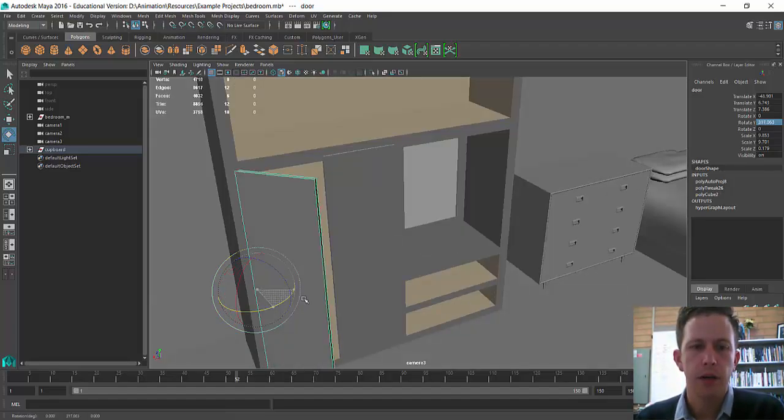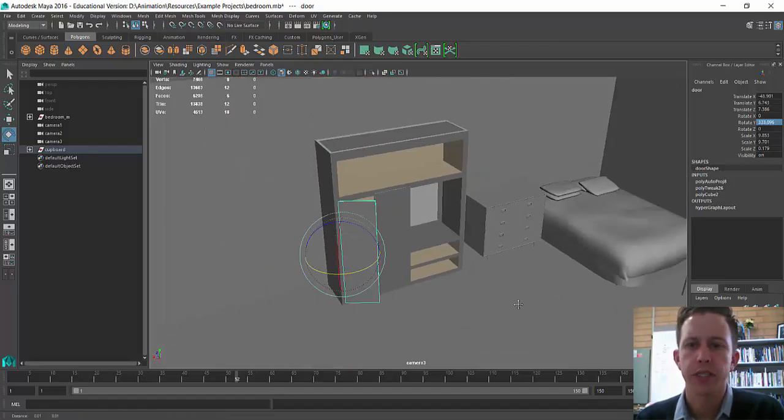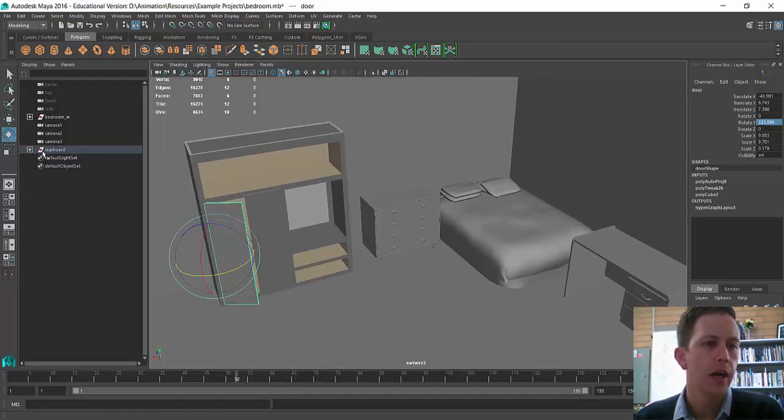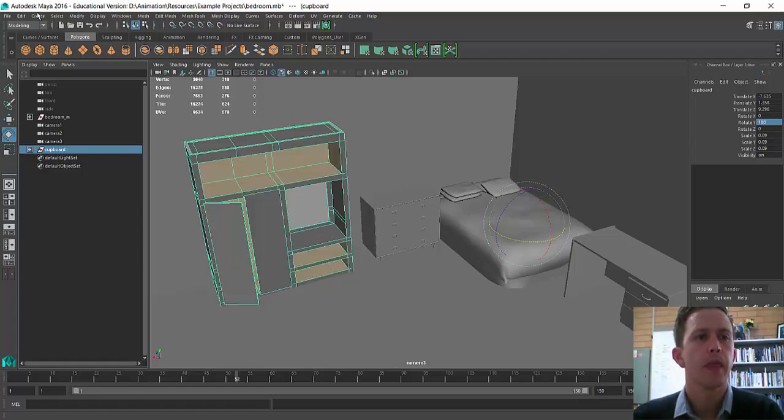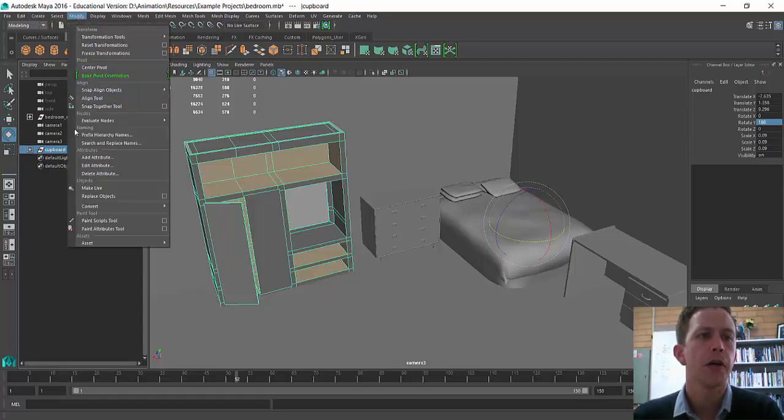Now let's say that I might be grouping or doing something like that. So I've grouped my cupboard, and if I click on it, I can see that my pivot point is actually over here. Now that could be for a couple of reasons. One reason is when you group, sometimes it does that. So to fix that, if I just want to move it into the center perfectly, I can go up here to modify and center pivot.